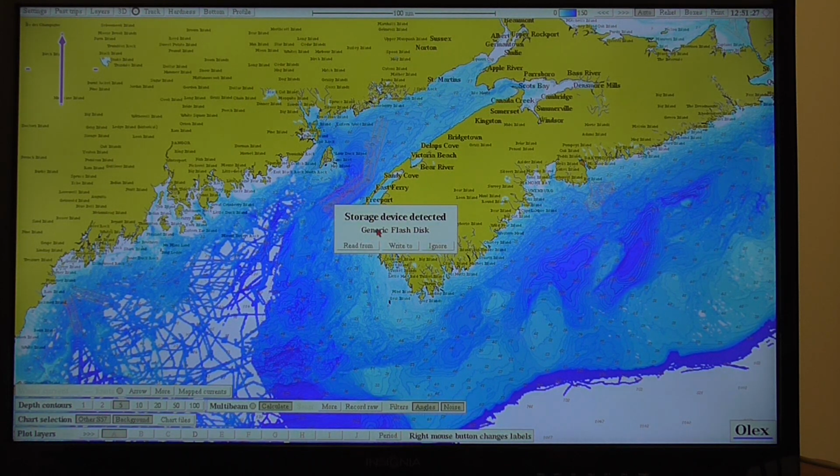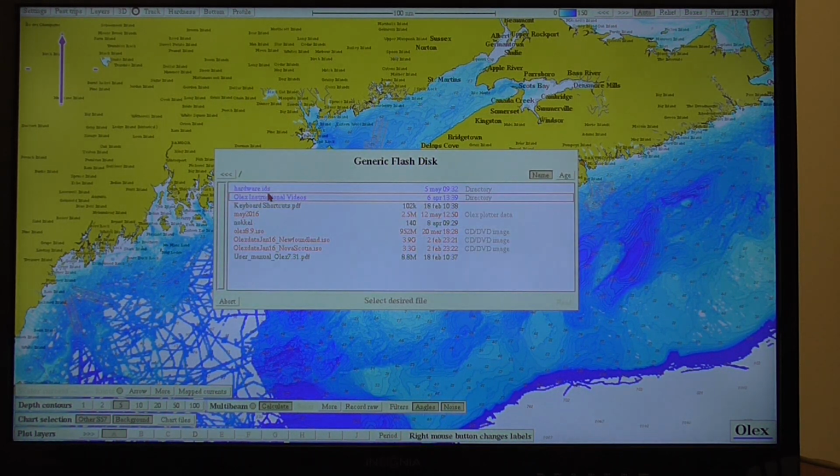It will pop up, and now I'm not saving my data. I'm actually going to try to import my data. So I'm going to say read from the memory stick. It connects, and I look here and it shows me the files. What I do see here, it shows me May 2016, shows me the size, 2.5 megabytes, and it tells me that it is Olex plotter data. So that's a giveaway. I can click on it, and then as soon as I click, you'll see read flashing down here on the bottom.